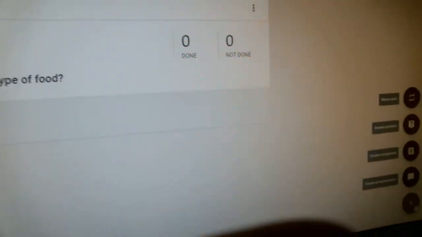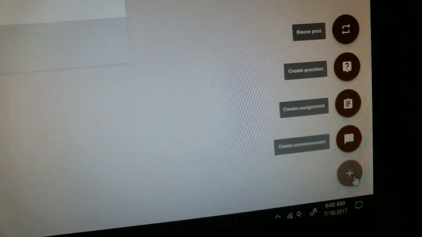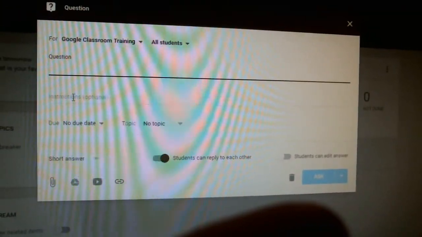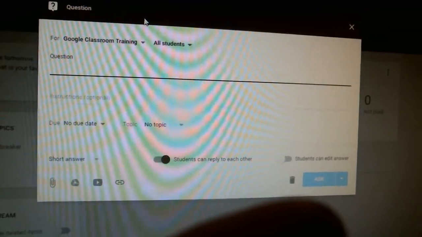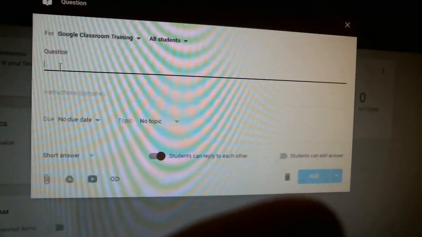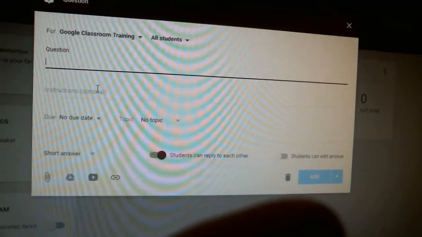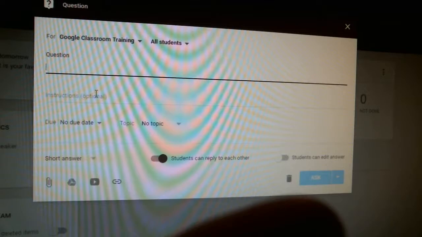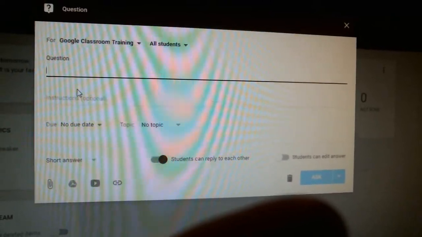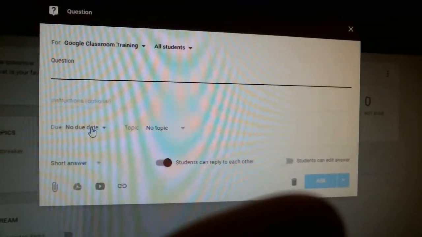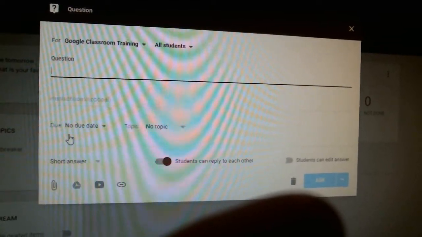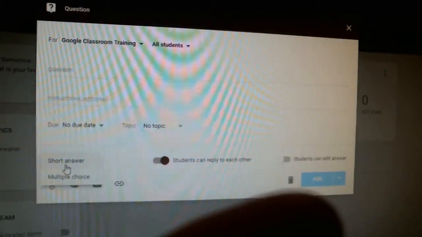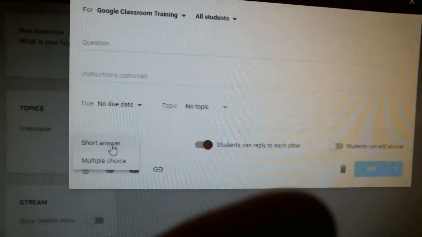The final type of assignment you can create is a question, and that's probably the top category that I should have selected for the what's your favorite type of food, because it's straightforward. Assignments are where you might want to attach larger documents and things of that sort, whereas a question might just be a very quick warm-up activity. But you can still select topics and due dates, and you can also choose to make this a short answer or a multiple choice.